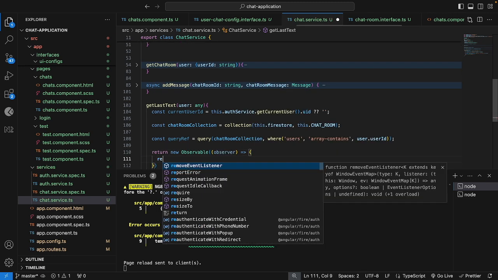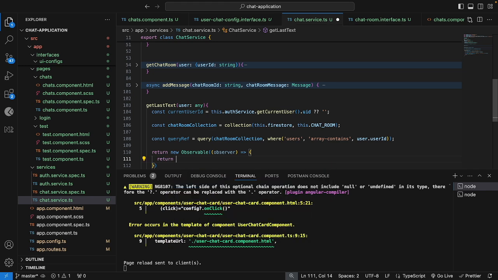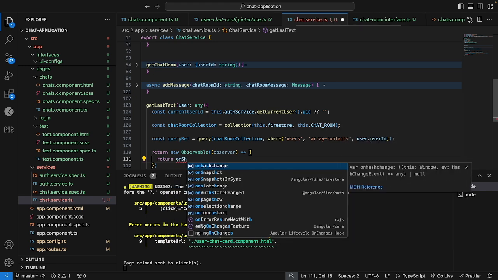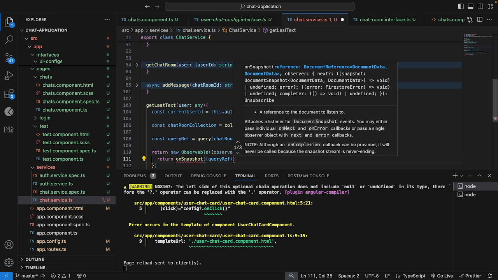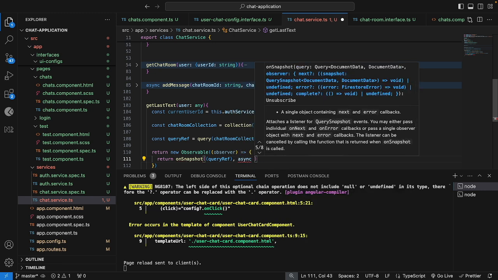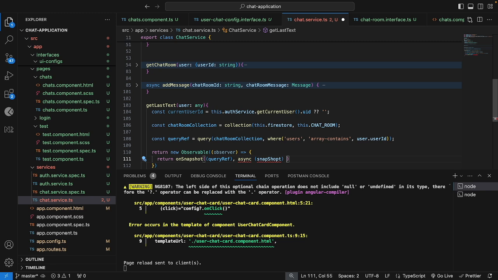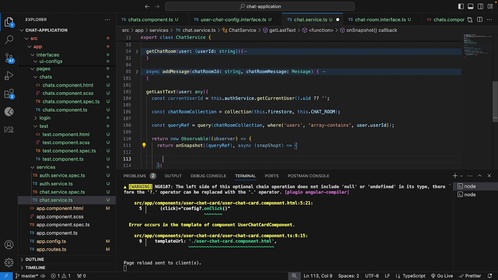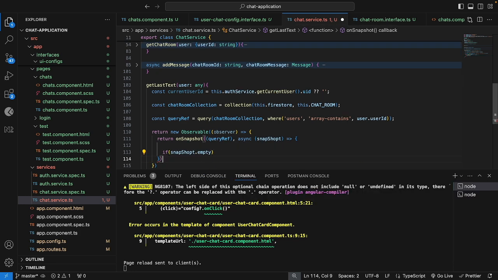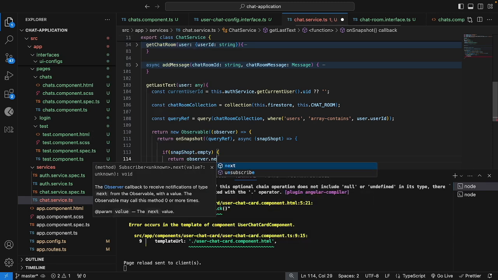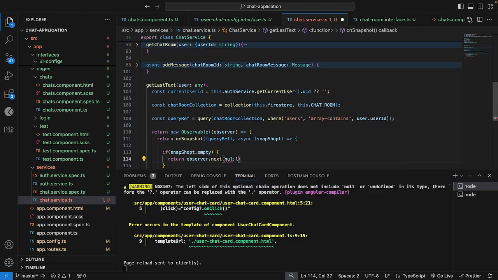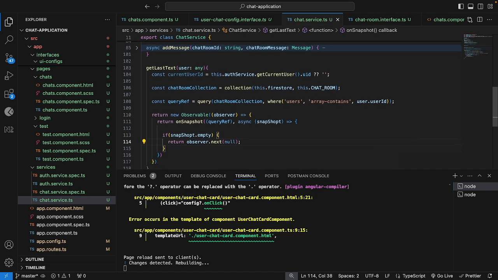Then I say return onSnapshot. Then I'll pass in this query, and I'll say async snapshot, which is an arrow function. Then I say if the snapshot dot empty, right? So if I don't have a last message, then I just want to say observer.next equals null, because I've got nothing to actually show, right?